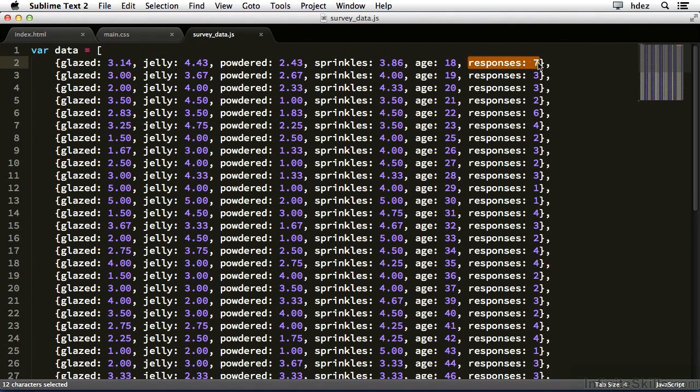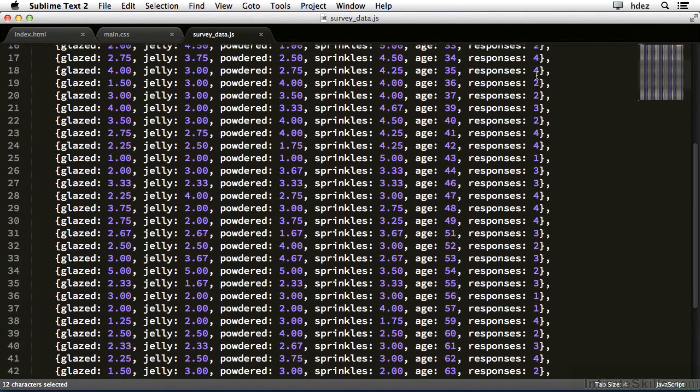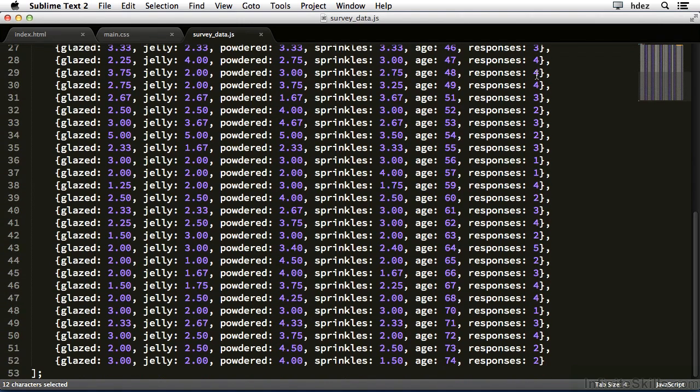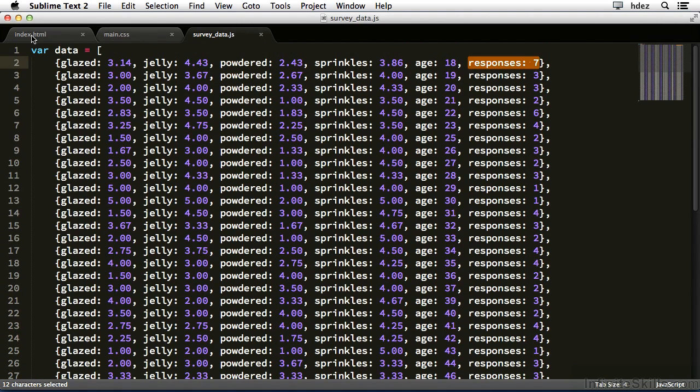What we're looking to use is this property here, responses, and then we'll use its value to scale the data. It has lots of different values. It looks like the minimum value is 1 and the maximum is 7. So we'll use that in just a moment.